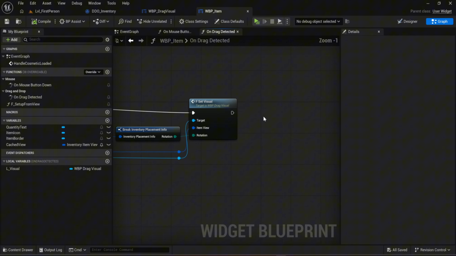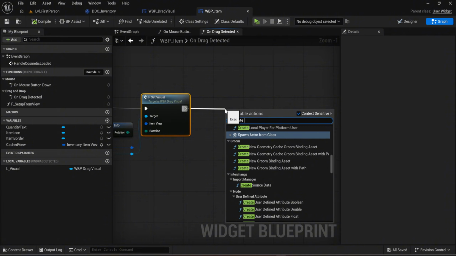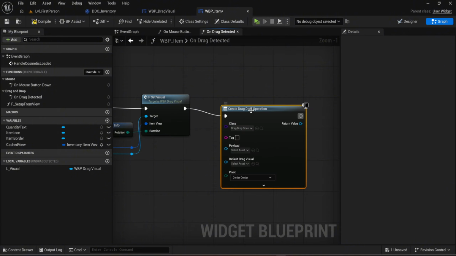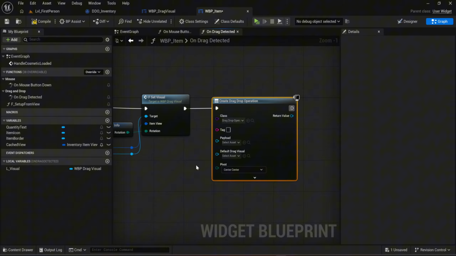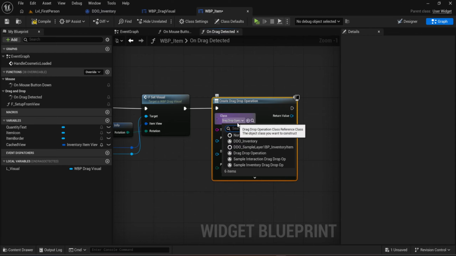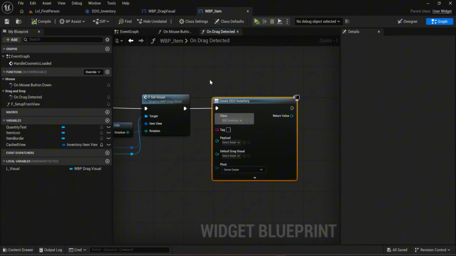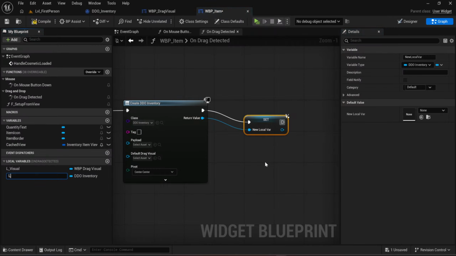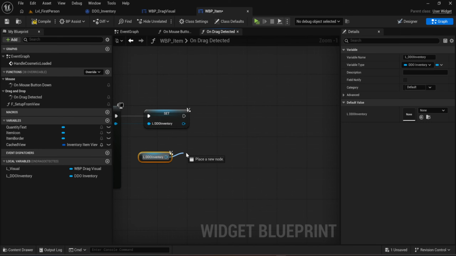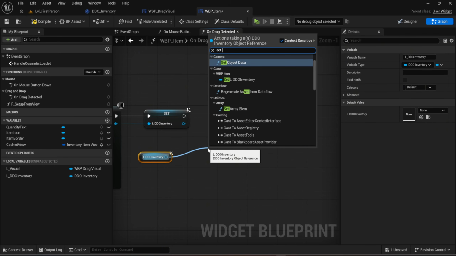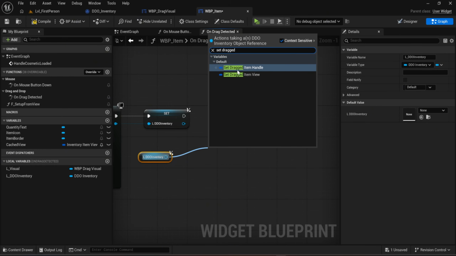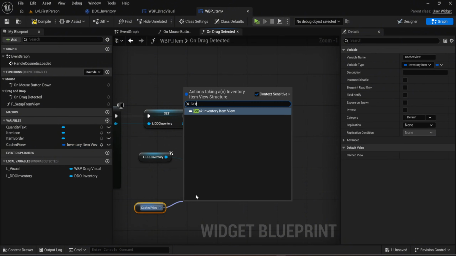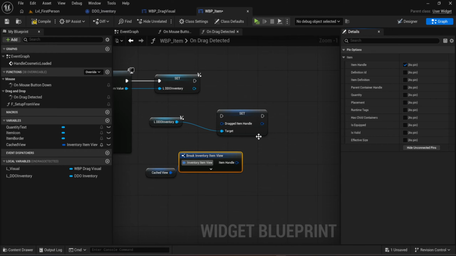Now we create the actual drag and drop operation. The operation class is our custom DDO inventory. This operation is the temporary state object that travels with the drag. So we fill it with everything the grid will need later when the item is dropped. We store the dragged item handle, so the drop code knows which real inventory item to move. We store the full dragged item view, so the preview can read the item definition and item size.